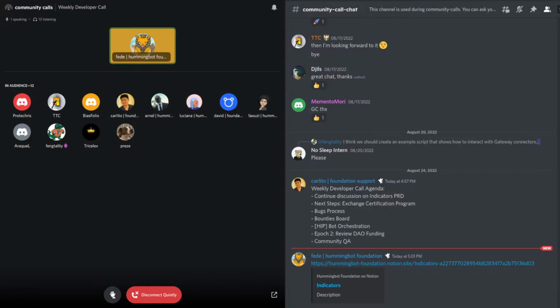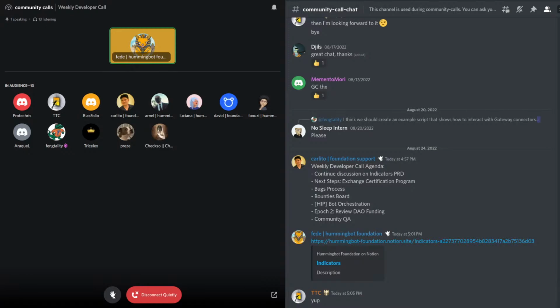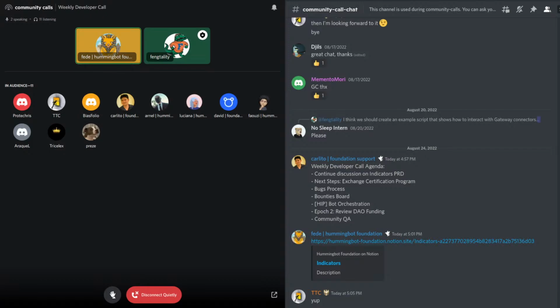What do you think? Well, for the people that are joining now, we are discussing the indicators, how to include indicators in Hummingbot. There is a Notion link on the community chat, in the community call chat. So if you want, you can review the Notion page with all the information about what we think of an indicator. The current proposal is to create a microservice that will be in charge of creating this OHLC object. So, well, there are no questions right now. Yeah.